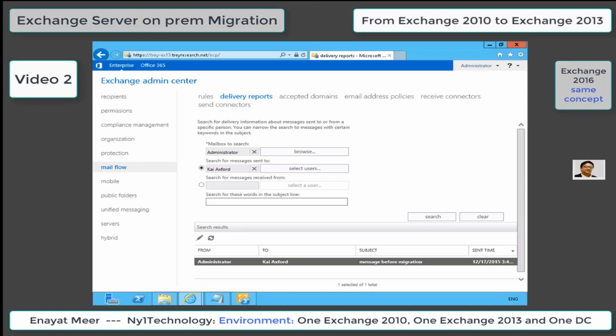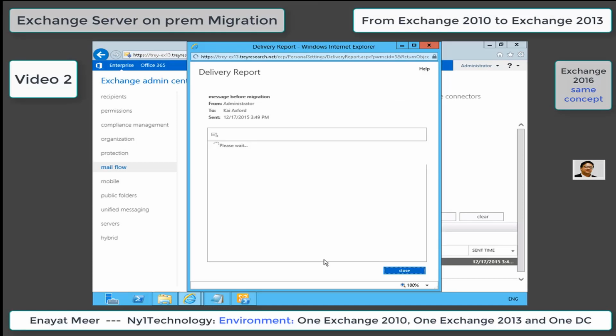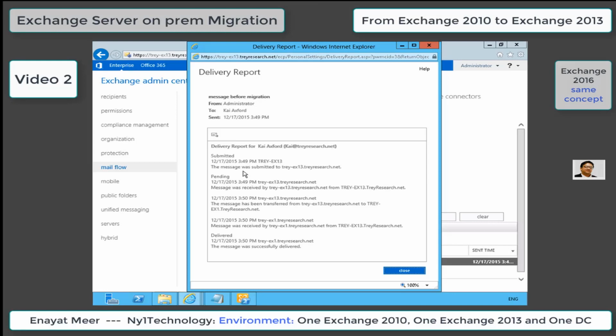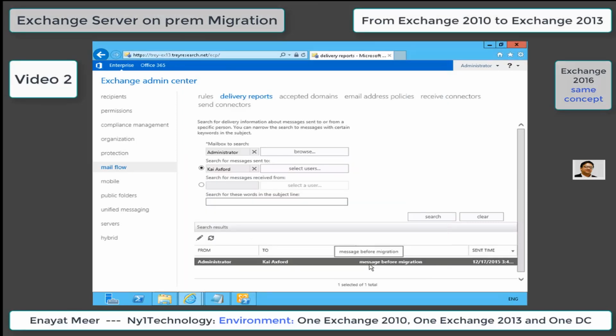So you can see here a delivery report. That is the beauty of this method as well. Just carefully read the information, where you can see in the very last row the message was successfully delivered. So again, this is a validation of your successfully sent email from administrator to Kai Oxford. That is also mentioned at the bottom of your screen.